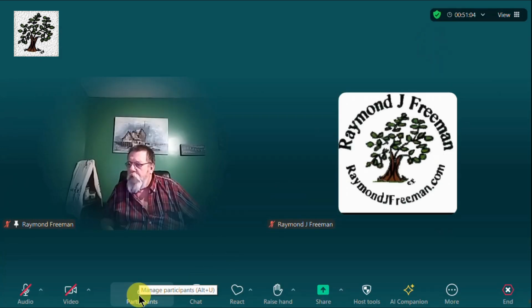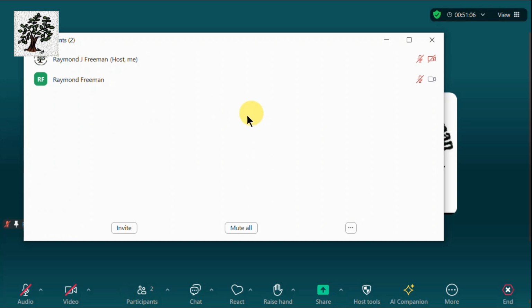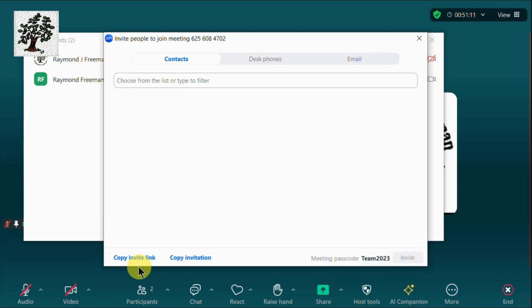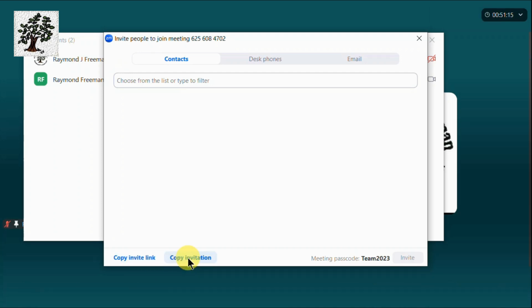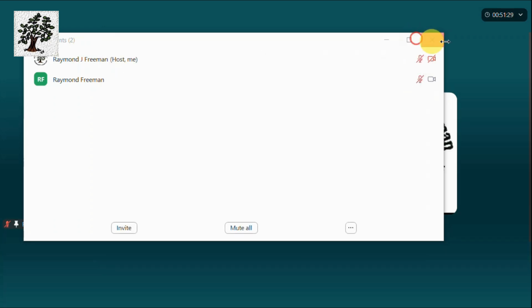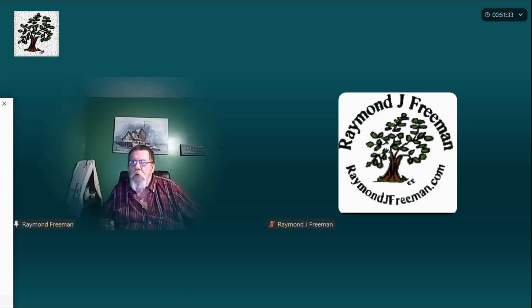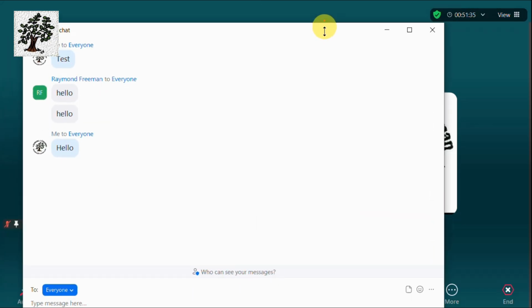But you're also here in the participant box. Let me just click that. It brings up your participant box. You can click invite, copy the invite link, or copy invitation. I always like to copy invite link because the copy invitation gives way too much information, and this one just gives a direct link with the password. We'll pull up the chat and show you what it actually is copying to your clipboard.